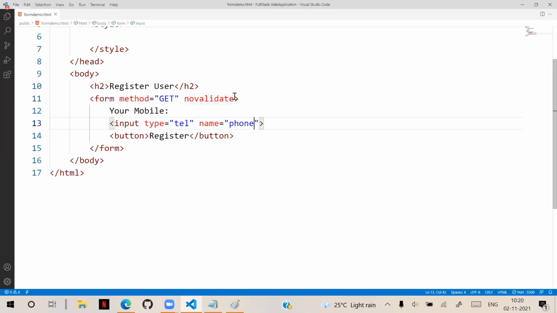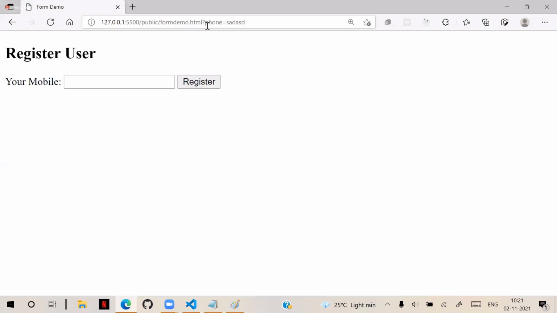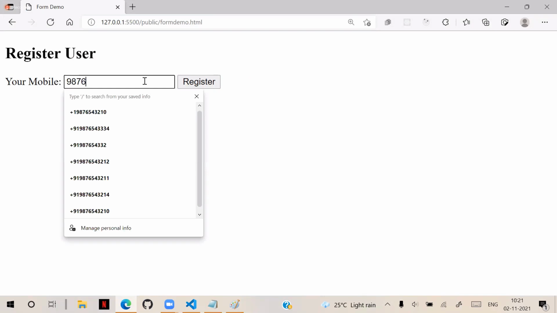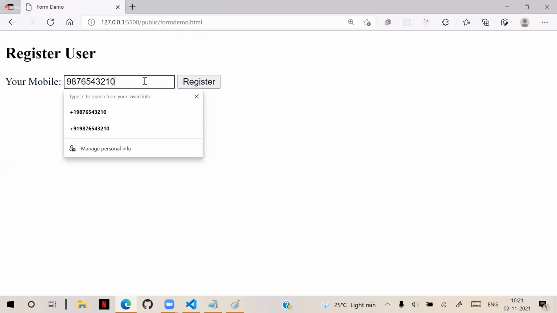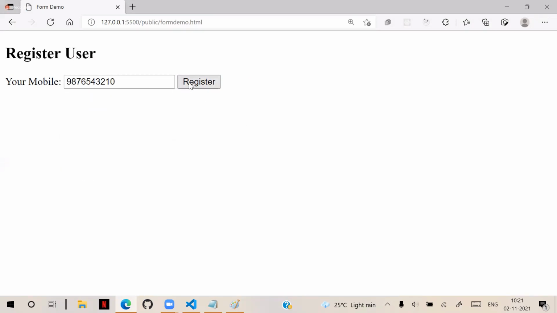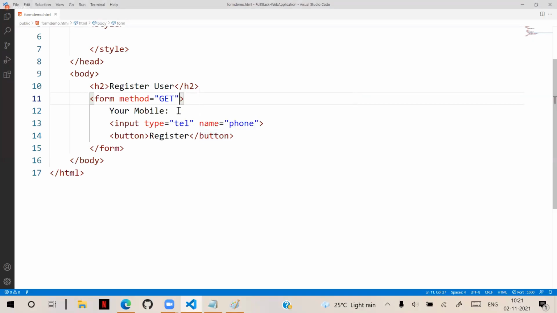See, if I remove novalidate, that means now it will validate. I will enter the phone number. Observe carefully. I am entering the phone number 9876543210, a 10 digit number, and I click register. It is submitting. Suppose I enter some 4-5 digits number and click register. It is also submitting. Even when I don't give novalidate, it is submitting, but actually it is for telephone. But which telephone? So many problems are there. That is the reason these are not suitable.